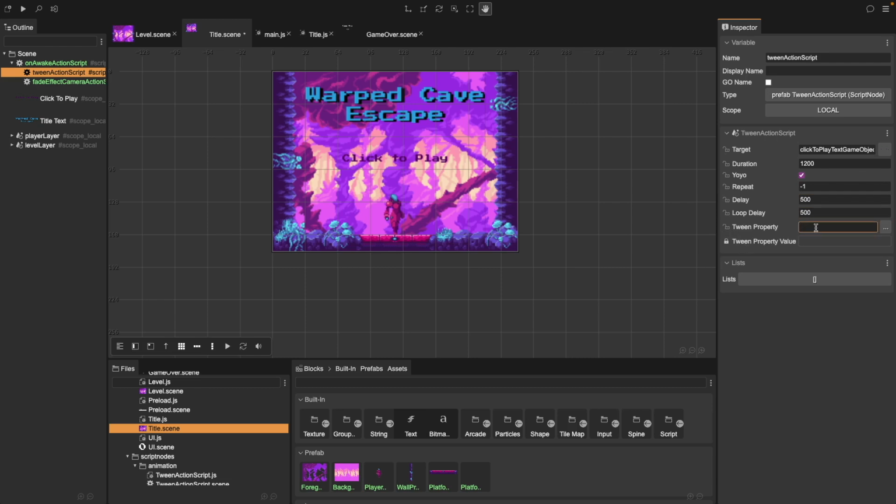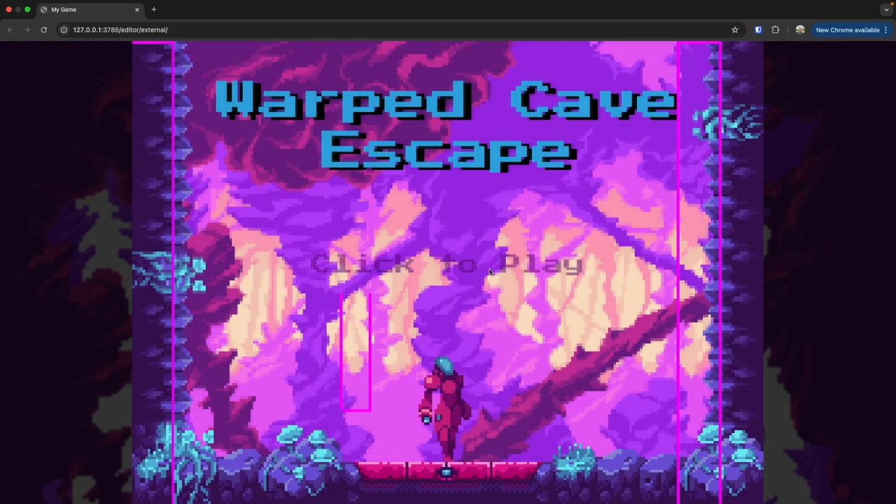Now we need to provide the property we want to modify. We want to modify our alpha property, and now we can choose which value we want to tween it to. So currently our alpha is at 1. Instead of going straight to 0, let's do 0.2, so then that way it'll be pretty transparent. Alright, so if we save our scene, let's come back to our browser. If we refresh, we'll see now our text is animated, and now it'll flash to the player.